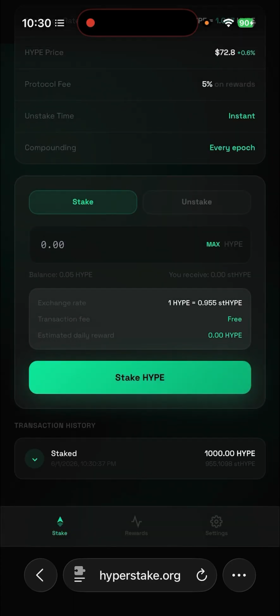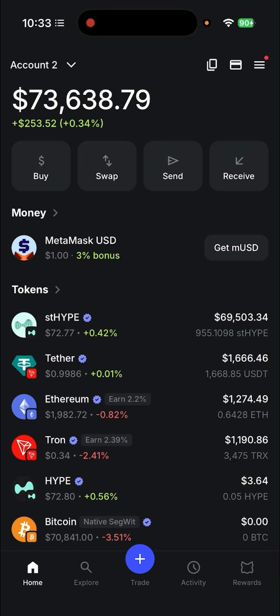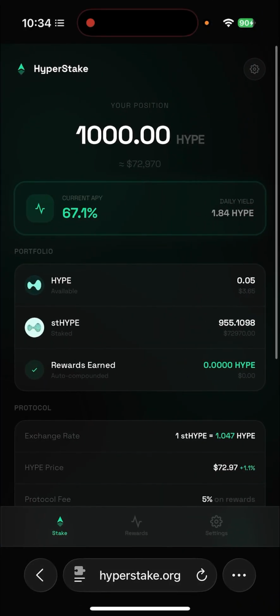Click on Stake HYPE. The staking process is now underway. Great, we have a transaction in the history, and now, literally within a few seconds, our tokens should arrive. That's it friends, the ST HYPE tokens are now in my wallet balance. As you can see, there are exactly 955.1098 here, just as we were supposed to receive. The amount shown is a bit less, but that's not a problem, because when we withdraw, we'll get back the exact amount in our HYPE tokens. Now I'll wait a few days and we'll see the result.